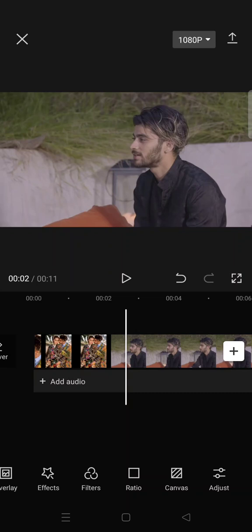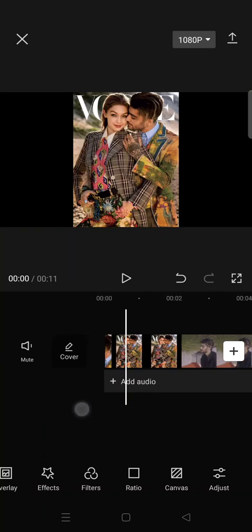So on today's tutorial, I'm gonna show you how you can create subtitles in more than one language on CapCut. So if you have a video that you want to add subtitles to, but in more than one language, here's how to do it.